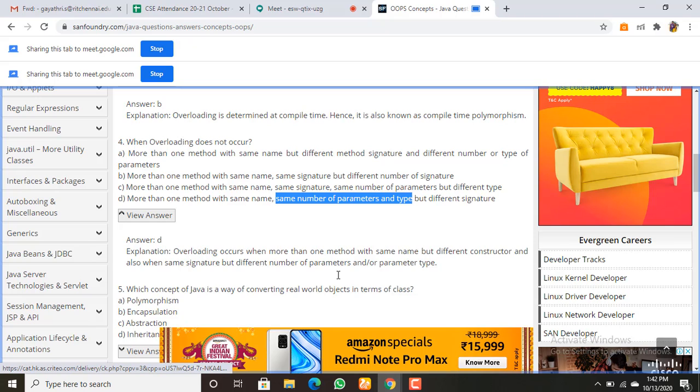Same number of parameters, like a function add with int a and int b. And one more method with the same number of parameters, int a and int b. Same number of parameters as well as type means definitely it will throw an error.